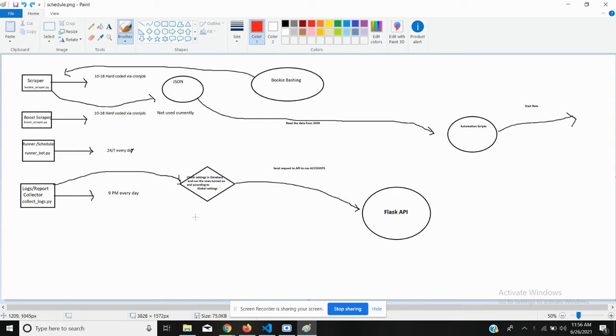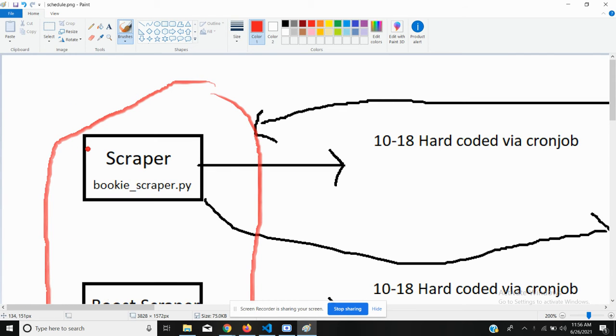So basically, how the setup works on the back end is we currently have four cron jobs. Let's look at this section first. I'm just going to mark it with red. So there are currently four cron jobs in the setup. The first one is the bookie scraper.